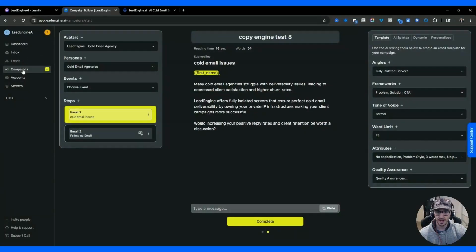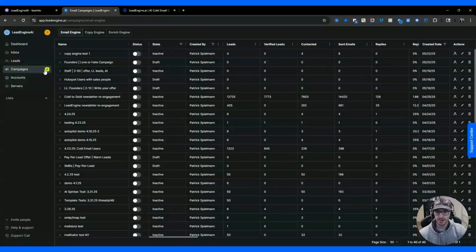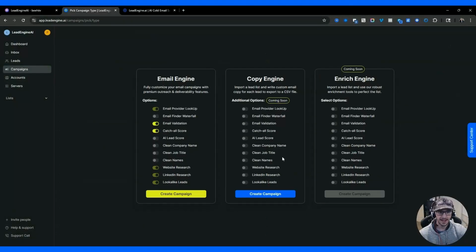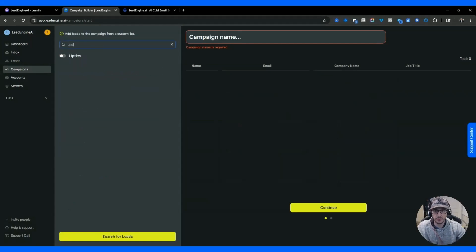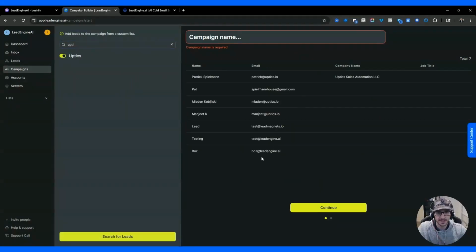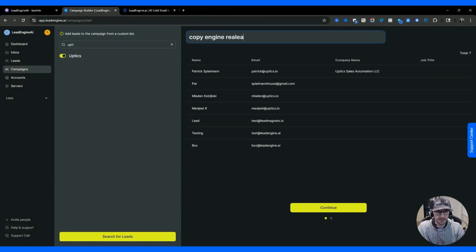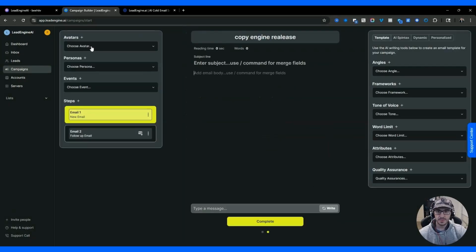So let me show you how this works. So inside of LeadEngine under campaigns, you hit add campaign. Under CopyEngine, you hit create campaign. You select the lists that you want to process. So if you've imported your lists before, let's say you want to select those. So let's do CopyEngine, let's call this release or something. Hit continue. You select an avatar.